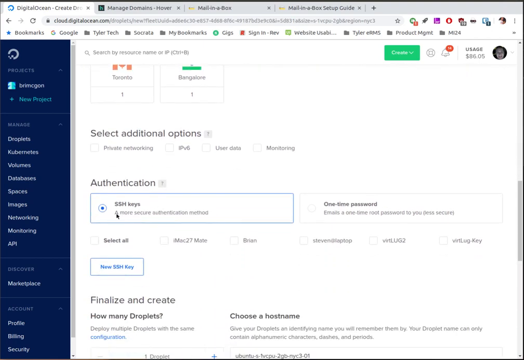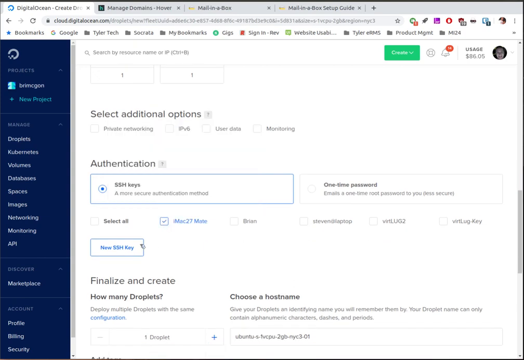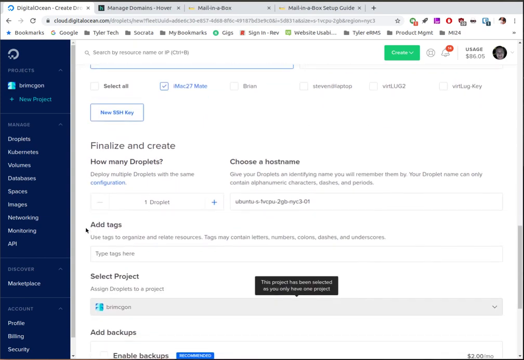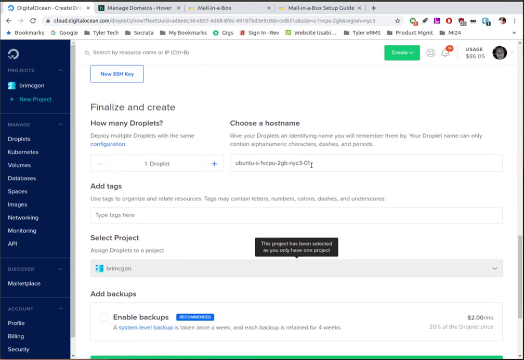I'm just going to leave it on using the authentication for SSH keys, and I'm going to pick this one right here. And then we'll go down just a little bit more, and I want to give it the subdomain that I intend to give it. So it's going to be box.opensourceisawesome.com. I use box because that's what they suggest in the actual tutorial, and you'll see that in a minute.